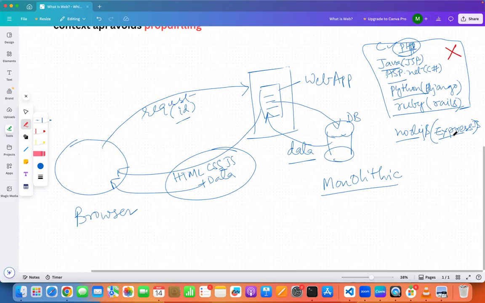Without a server, where do you send the request? You need an address, right? So first we set up this web application on top of a server. We write the web application, but that application will run on a server, on a particular IP address and a particular port number.